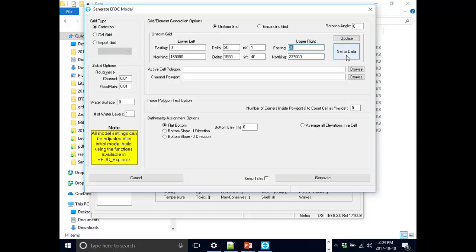However, if you had a polygon, you could set it to data and point to a polygon. We're going to use that tomorrow for a 2D example. If you are going to create the grid only for a particular polygon or particular area, you could specify it here. For this simple example, we're not going to use it.